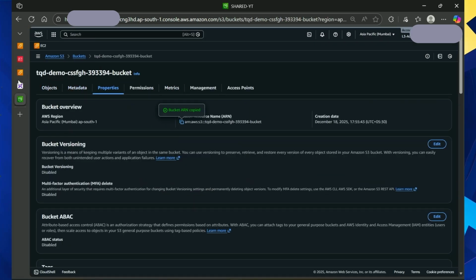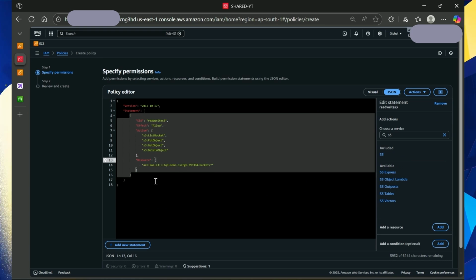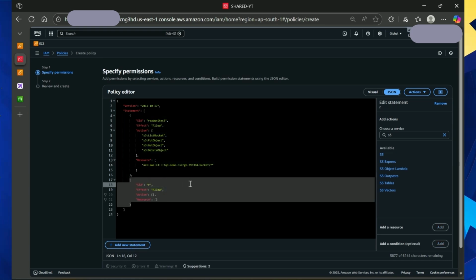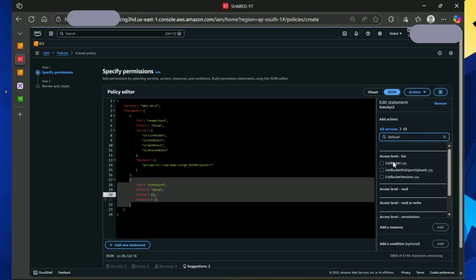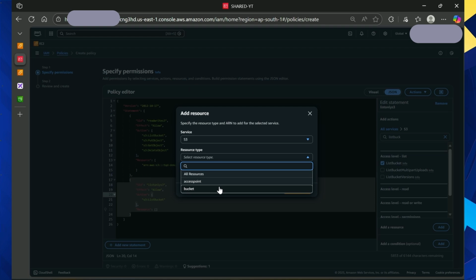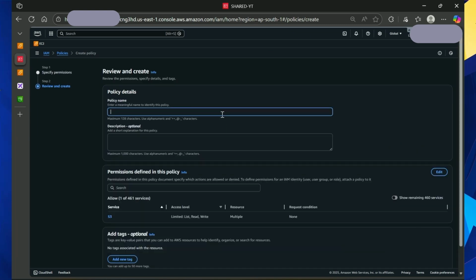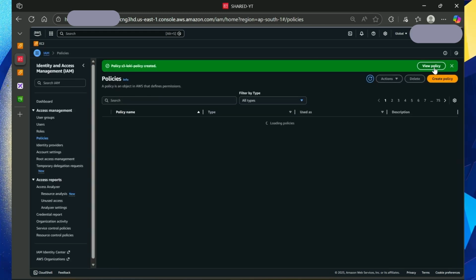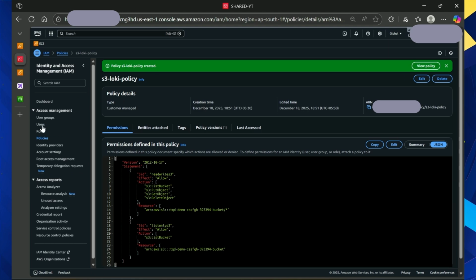But for writing the objects inside it, or modifying the objects inside it, we have to put the resource this way. Then add the read, or you can say list-only S3 permission. You can keep a good name: list bucket, add resource bucket, and the name same, good enough. Next, S3 Loki policy. Just put a proper name, following our naming convention. So our policy is ready, and we can see it has the permission.